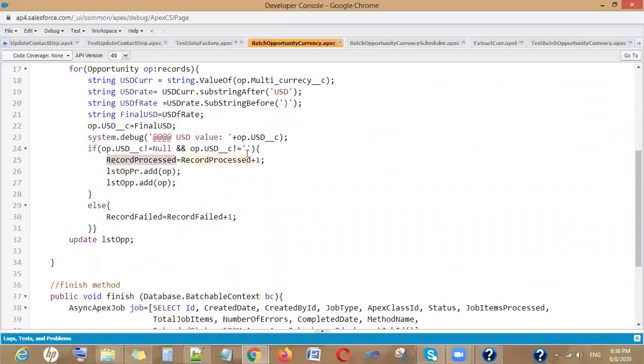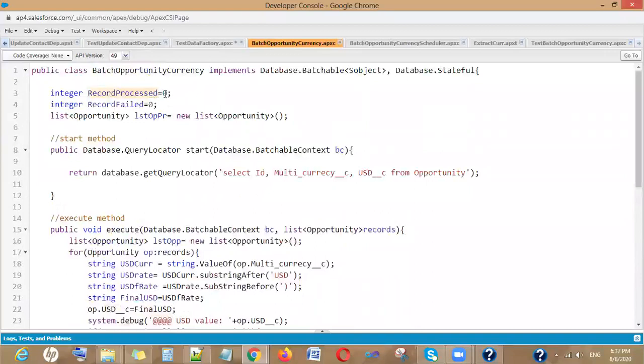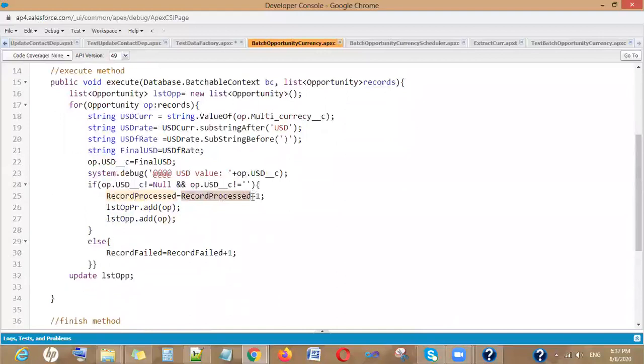I am adding +1 in that particular variable. So let's say right now it is 0. When the first value is processed successfully, it will become 1. If the second record is also processed successfully, then it will become 2, and simultaneously the successful records will be added into a list.